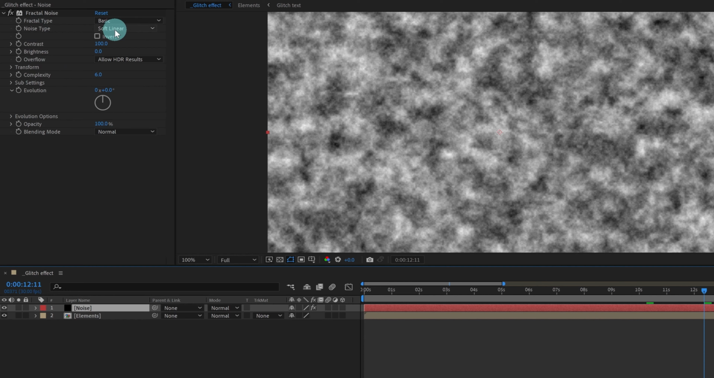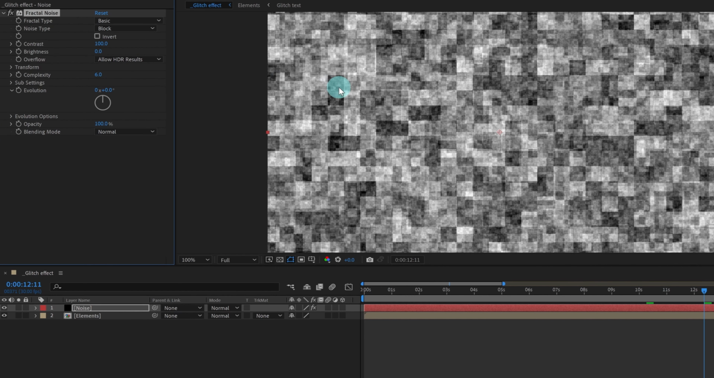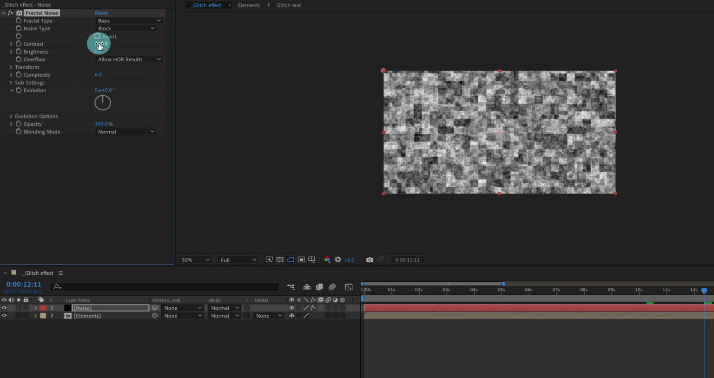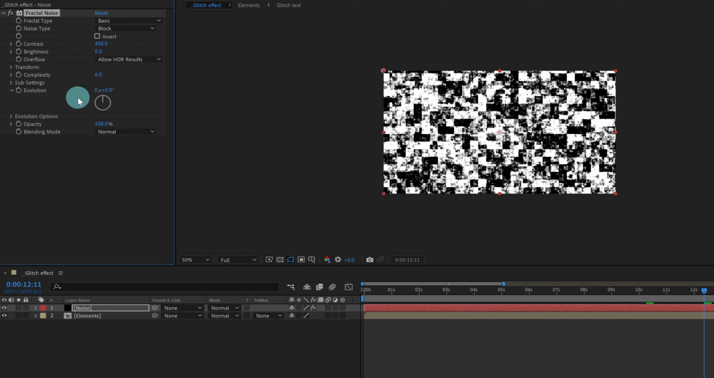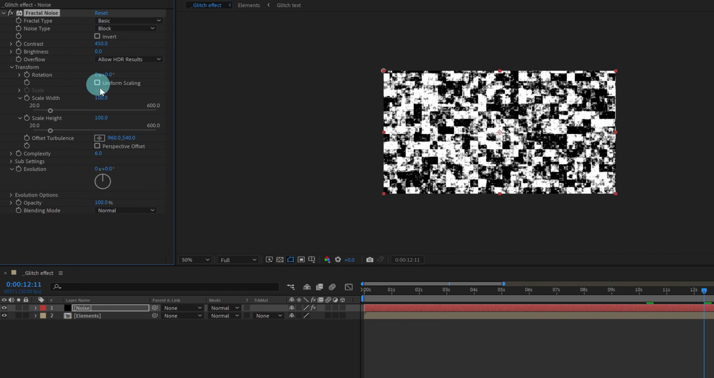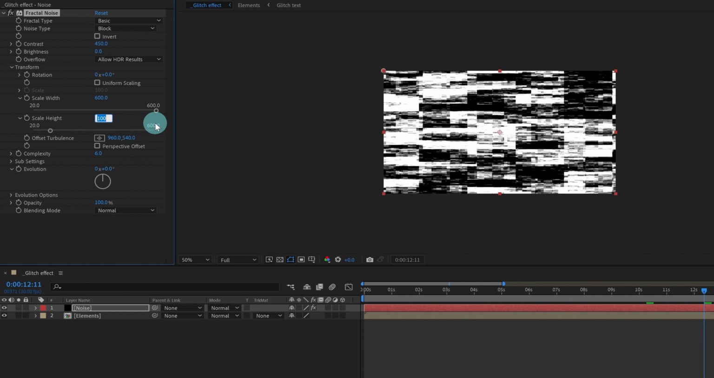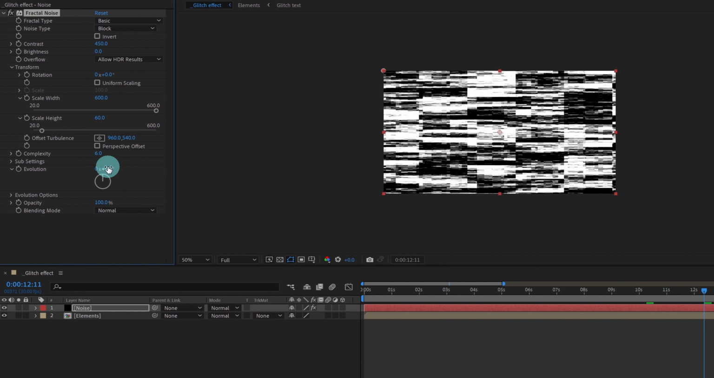So we're going to change few settings over here in Fractal Noise. So let's start with this one. We're going to change it to block. Now after that, I would like to increase the contrast a bit. Let's give it 450. After that, we're going to go inside transform, just untick it, and we are going to change the width and height. Let's give a width of around 600, height of around 60.